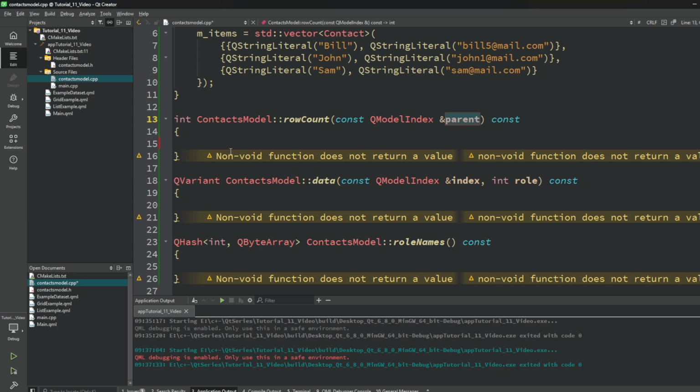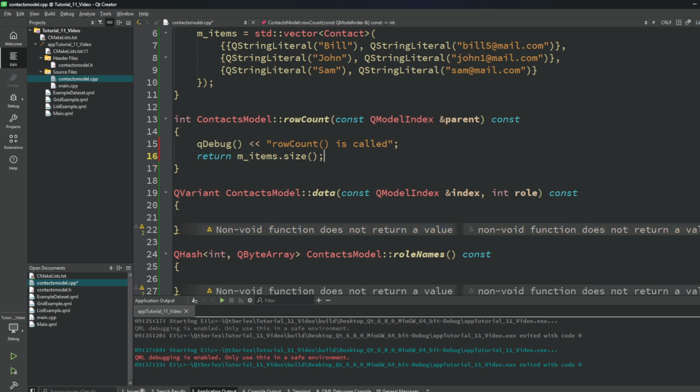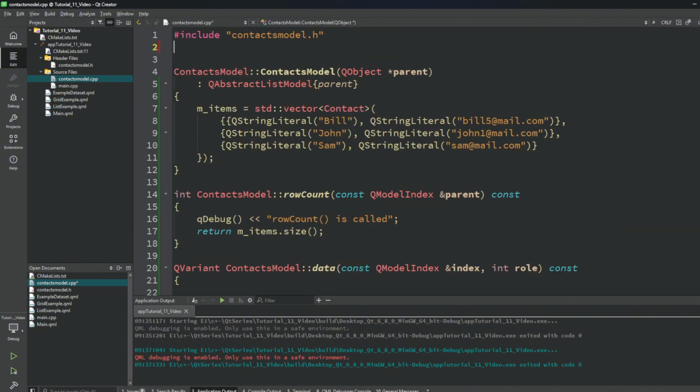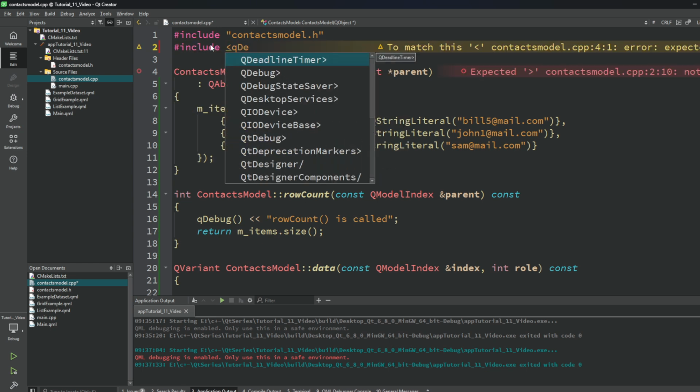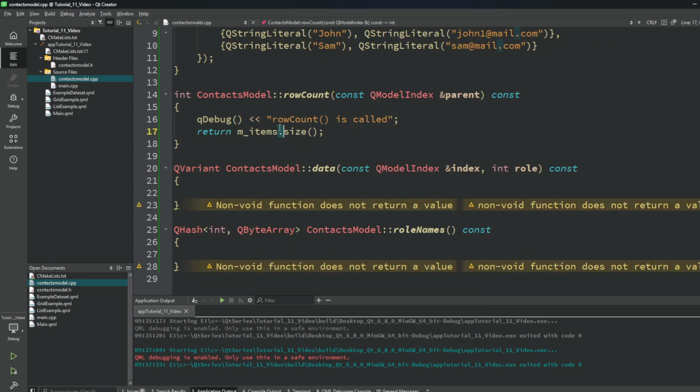I also add QDebug to output some text in the console, just so you see when this method is really called by Qt, by the ListView. I also have to include it, I think. Include QDebug. Fine. I just write some text notifying that row count is called, and return the size of my vector.